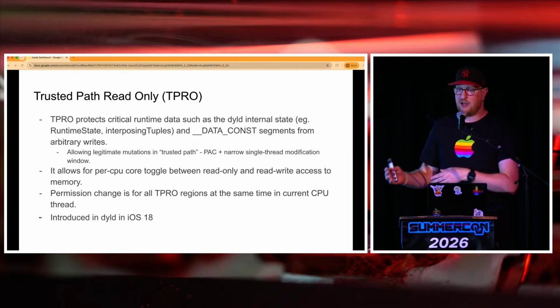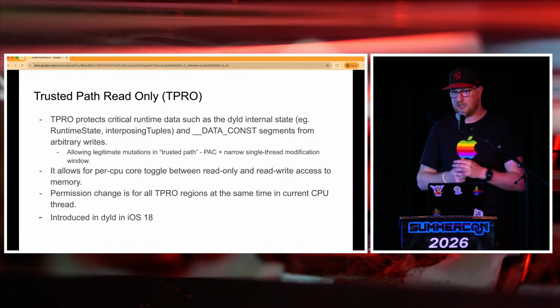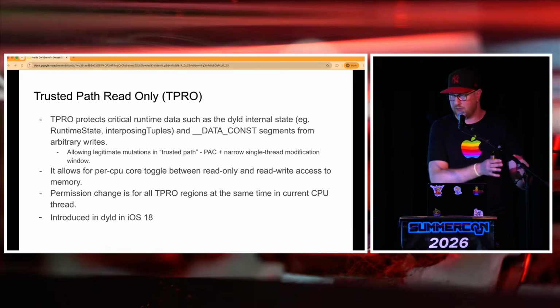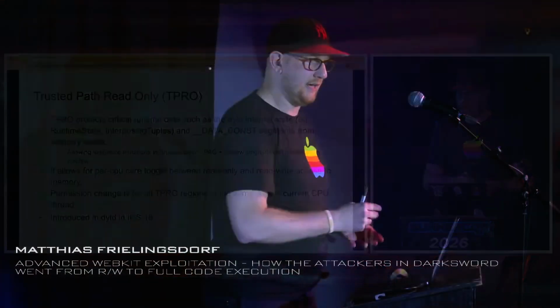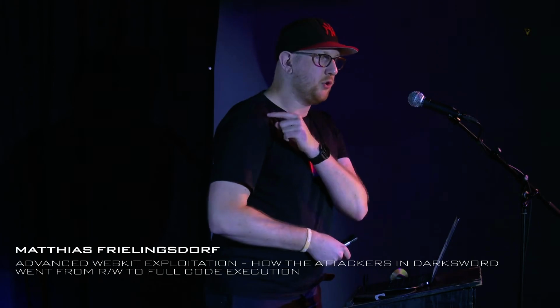So I once again have a per CPU toggle where I can say there is one thread, or one CPU core, that is able to read and write to these parts, and then it does all the changes, and afterwards resolves it back to read-only. What is very important here is that this trusted path is very fast, but there is also no locking in between.